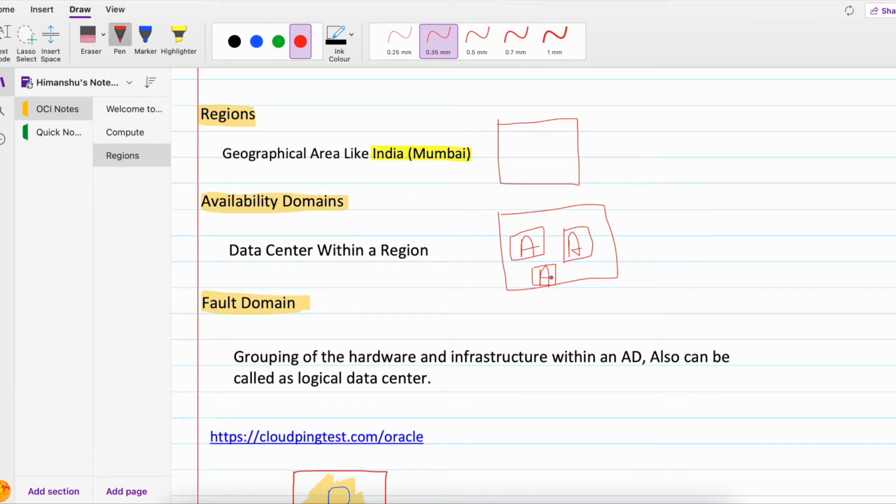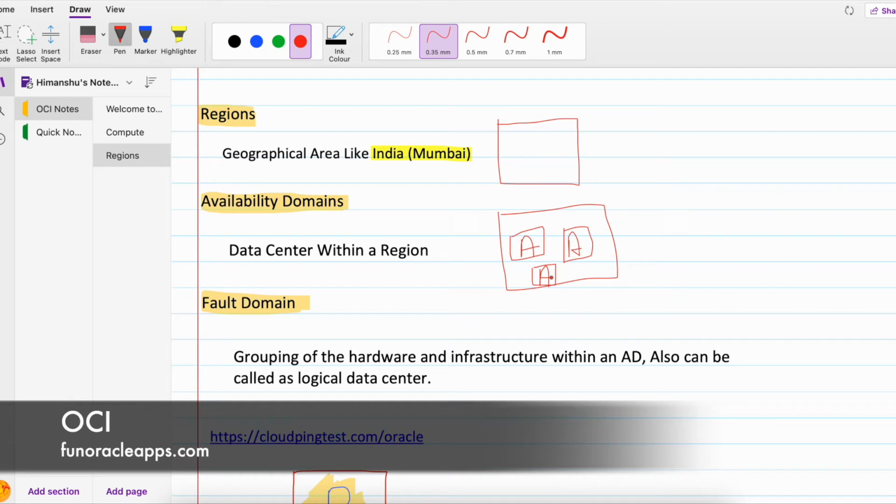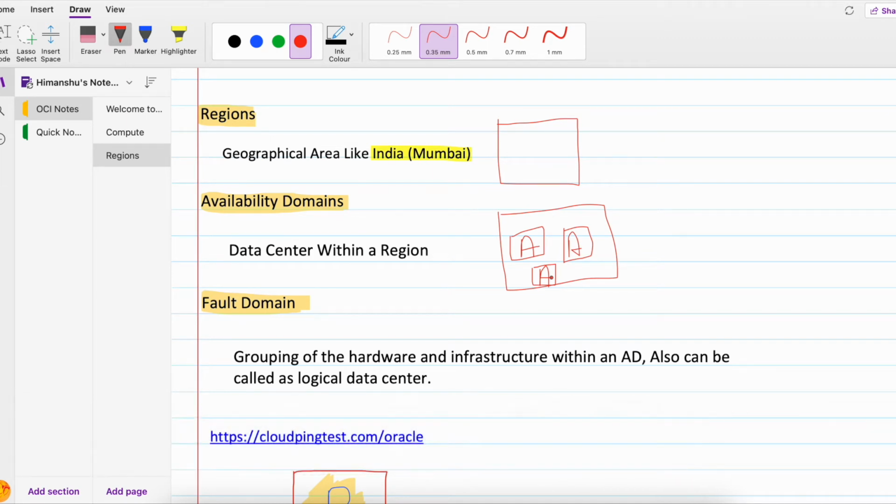So a particular region can have one or more than one availability domains. There are a few regions like Ashburn and Phoenix, which have around 3 availability domains, and other regions might have only one availability domain. So at minimum we will see one availability domain associated with each region.